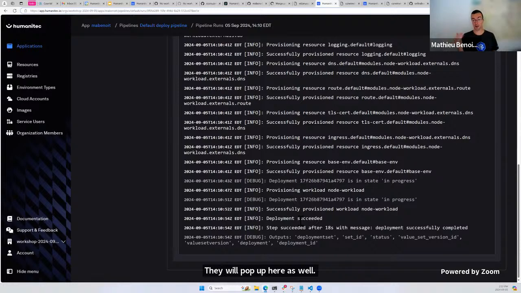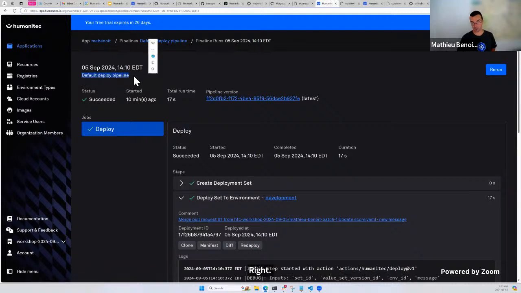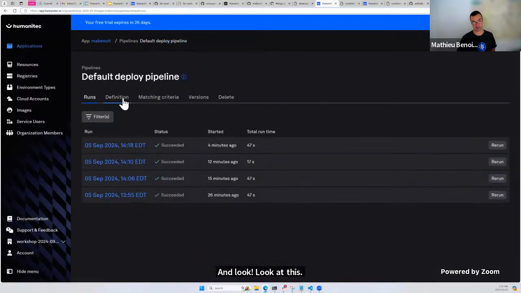So that's the pipeline. Why I'm showing you that is because here it's triggered by the API, humctl score deploy, right? And look at this. We provide you a default pipeline doing that, and there is a definition.